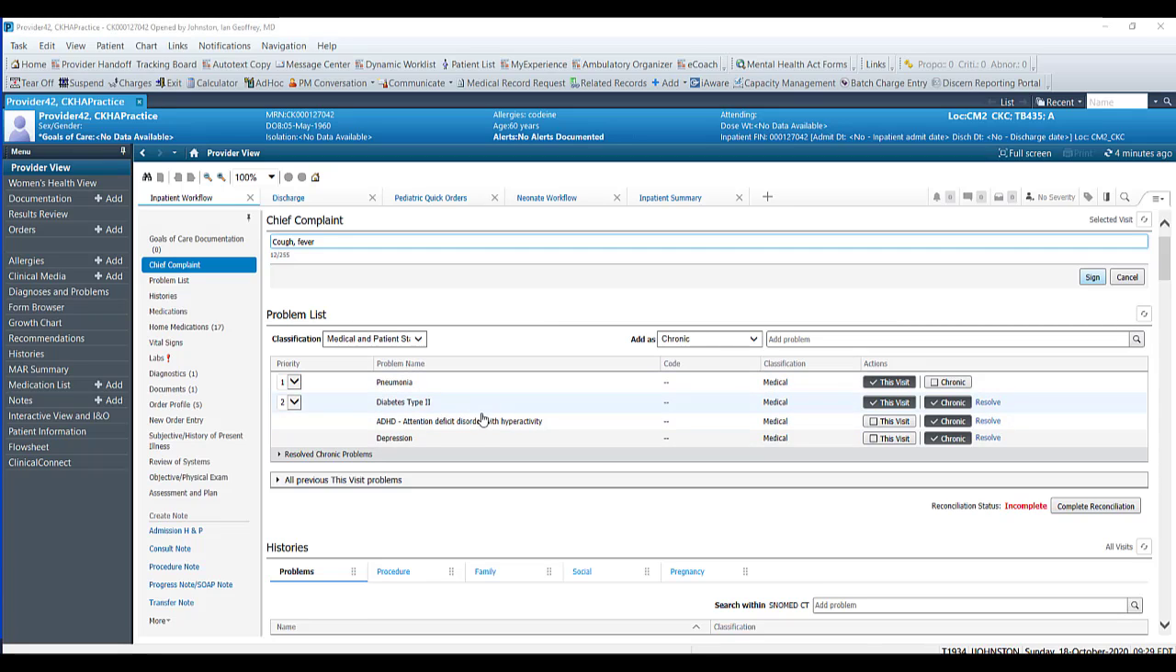He also has type 2 diabetes, which could play into the current treatment, so we've included this as chronic and also relevant for this visit. But the key admission diagnosis is pneumonia, which is for this visit.